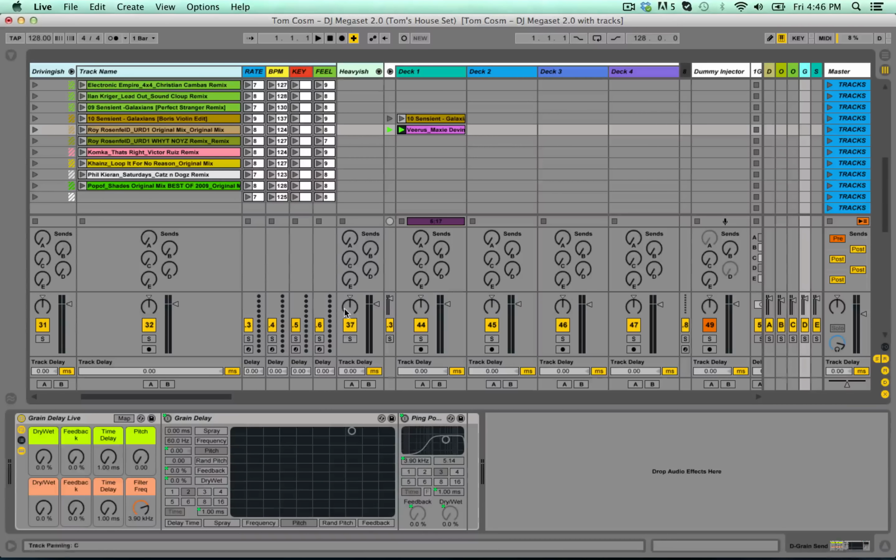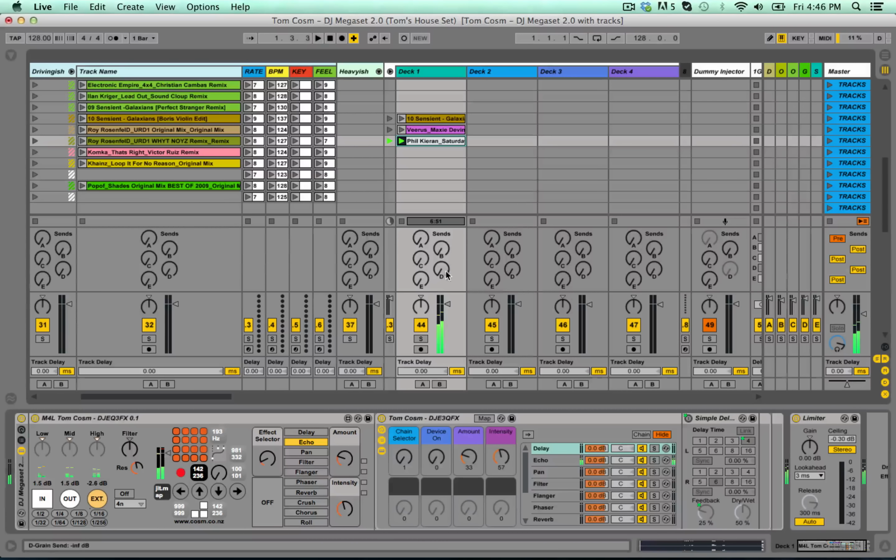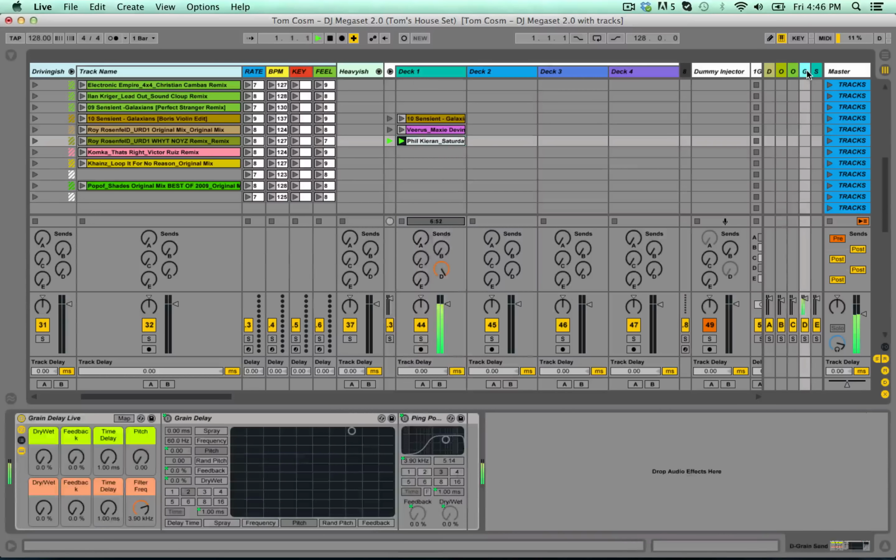We have a grain delay live here, so this is kind of fun. So if I play this track and bring up the send, which is to the grain delay, we can bring in really, really short echoes. So the time between the echoes or the delays is really short, which adds a really interesting character, a really metallic kind of sound.